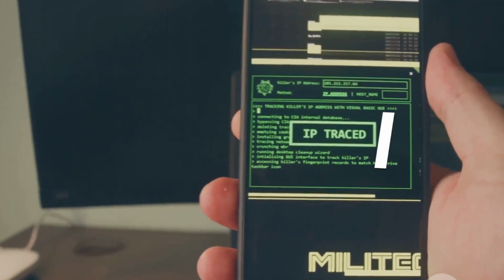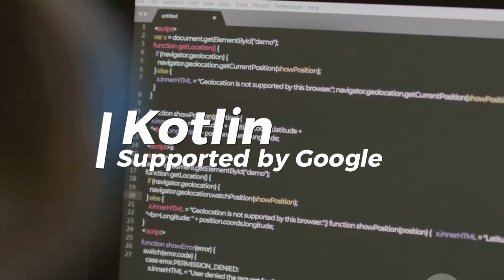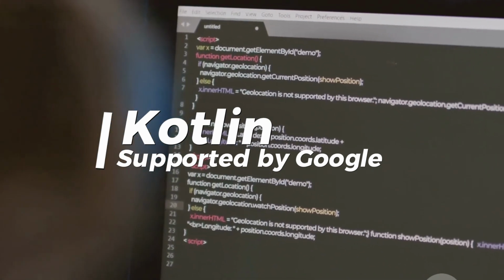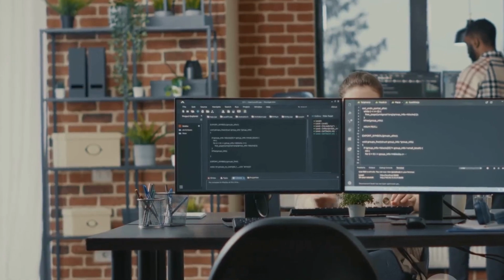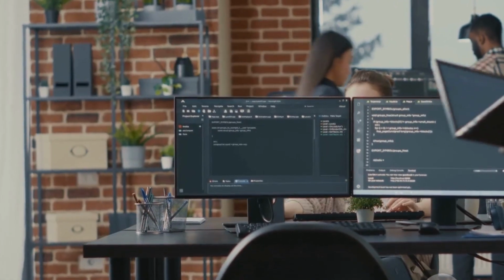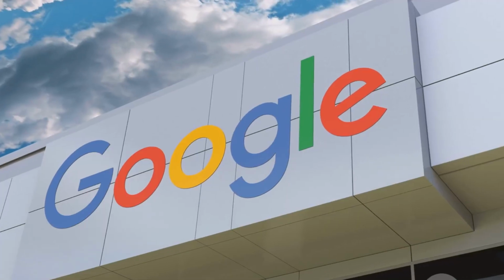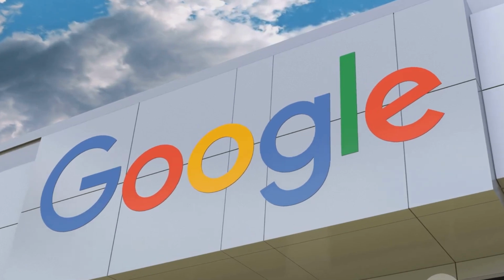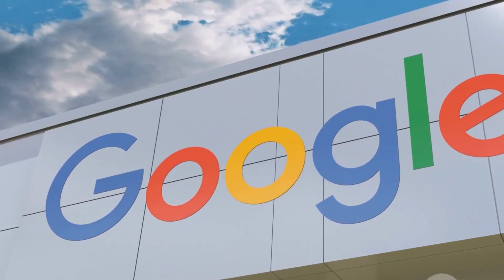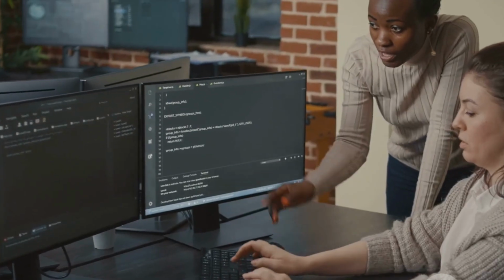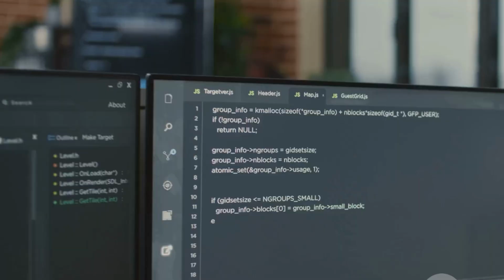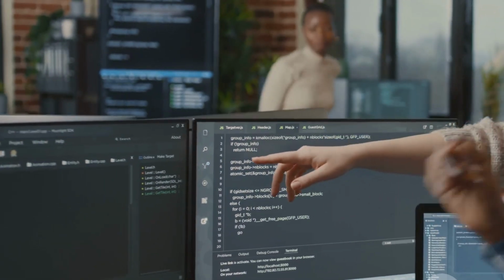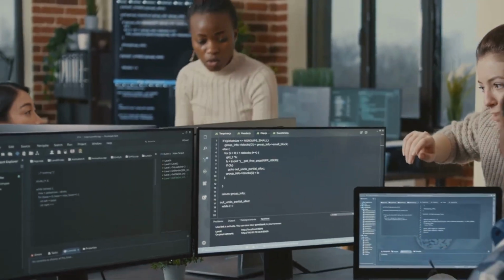On the Android side, we have Kotlin, which has quickly become Google's preferred language for Android app development. Kotlin is expressive, concise, and safe. Official language for Android, supported directly by Google. Interoperable with Java, so you can use it alongside legacy code. Null safety and other modern language features make coding smoother.